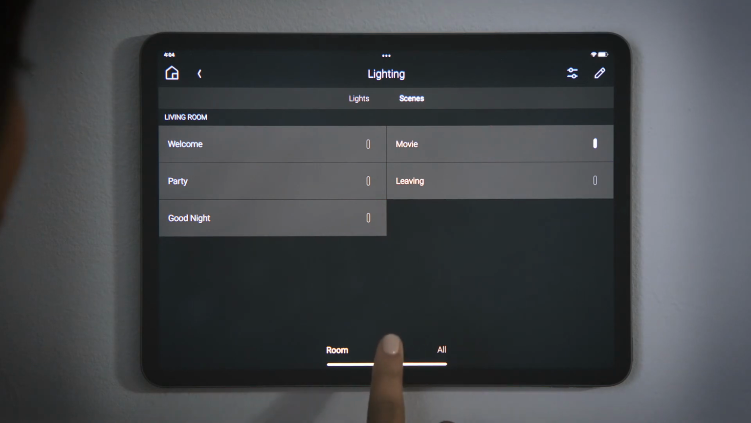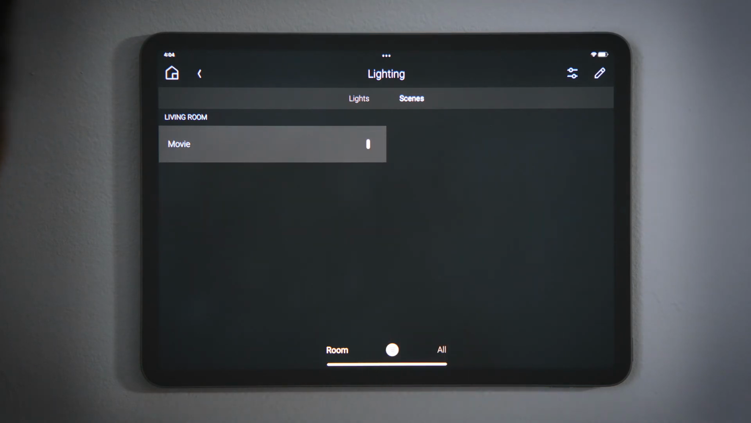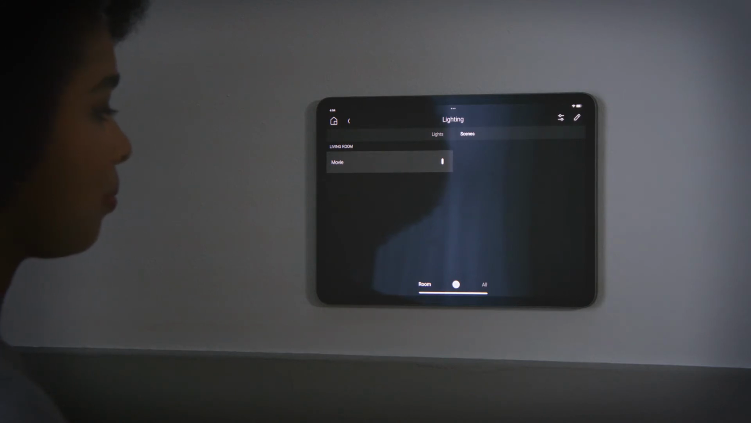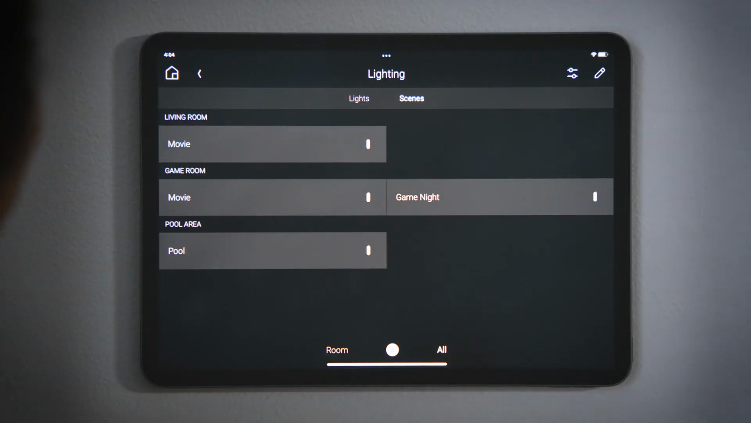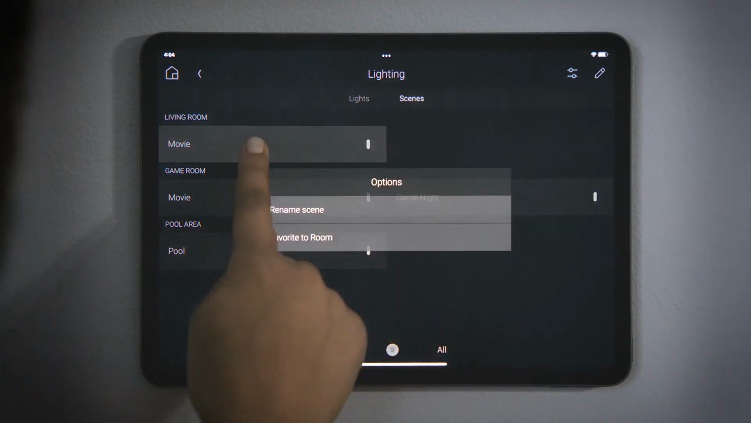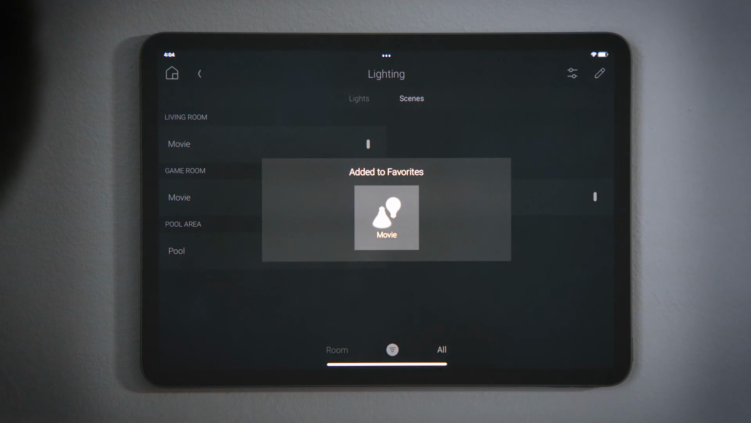You can tap the filter icon, the circle with 3 lines, to show only the scenes that are active, and tap All to see all active scenes in the whole house. For the scenes that you use the most, you could tap and hold to favorite them to the room for easier access. And that's how to use lighting scenes.